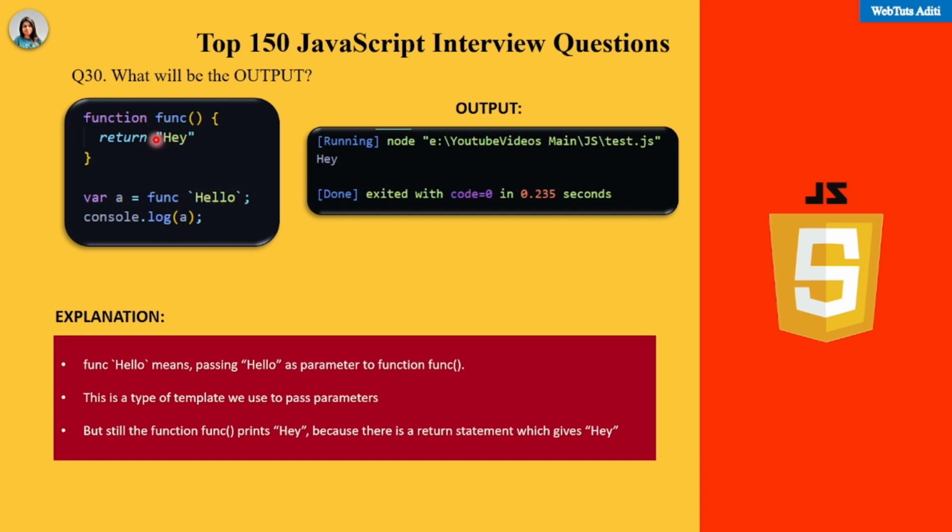It will still give the output as hey. It is basically to check if you know this line of code, like if you know this syntax. It's just to check that. It's a pretty simple code. Okay.